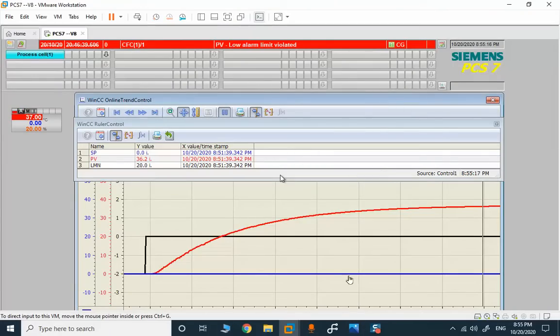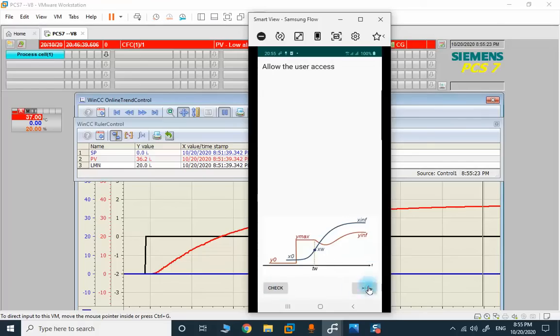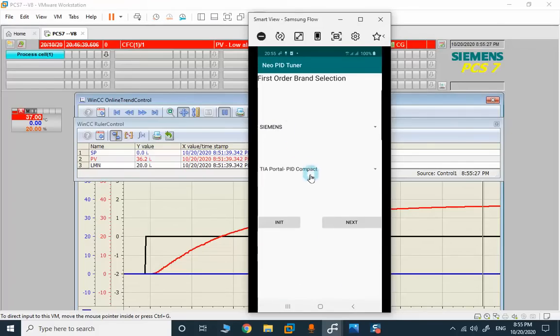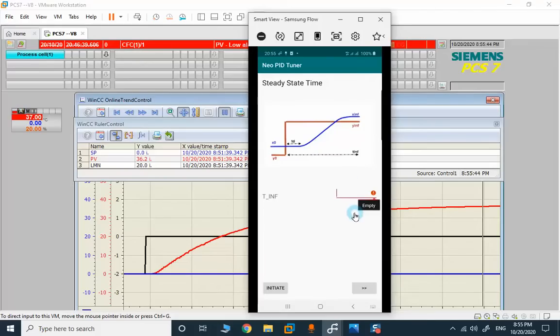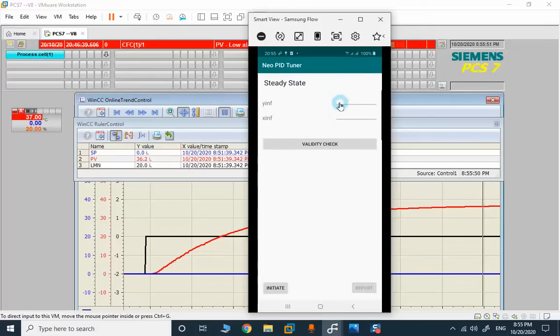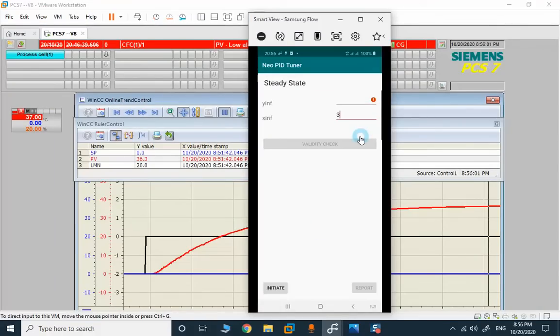After doing the initial test, we need to apply the parameters in the application first order model. We should select PCS7. X0 is 0, Y0 is 0, and TD is considered to be 4. T infinity 170. You can consider it 3 minutes, 180, but it's an approximation. And 36.3 as our X infinity, and our Y infinity is 20.